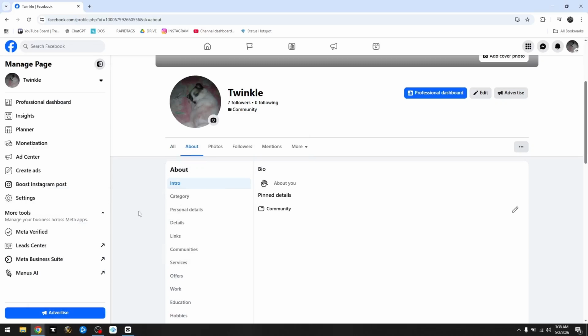How to properly merge two Facebook pages. Now in this quick video, I'm going to show you how you can properly merge two specific pages that you do have on your Facebook account.